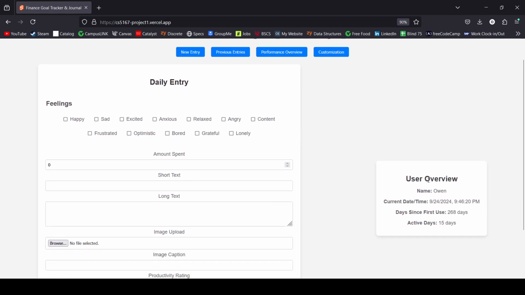But alongside this, I also have a user overview, which is a separate component which keeps track of the user's current date and time, days since first use, and then active days.